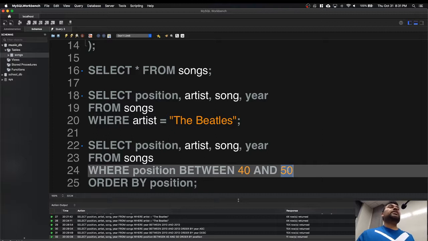So basically, it's greater than or equal to, less than or equal to. If you just use greater than, it's going to skip 40. If you use less than, it's going to skip 50, but you have to use greater than or equal to, or less than or equal to. Any questions on the third one? Make sense?